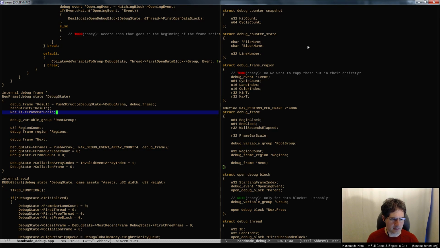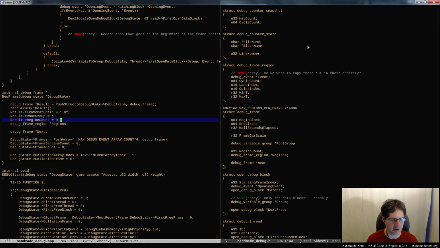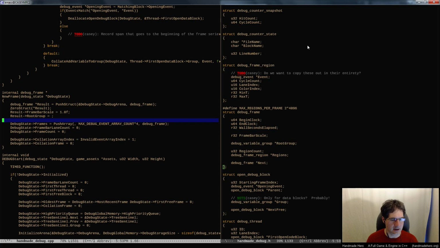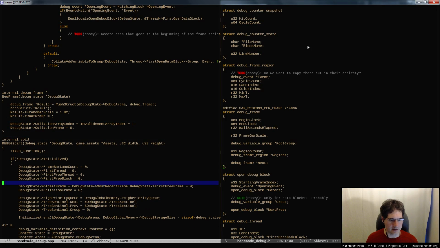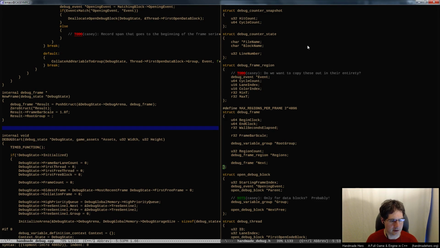I'll say for now that the frame bar scale, I don't know what the frame bar scale should be. Maybe it's 1.0 to start out with. The root group is going to have to be initialized in some way to be something. The region count and the regions, I don't know exactly what we want to do with that yet. Again, we'll find out in a second here, but I'll initialize it as well. They'll be initialized 0 automatically. Next won't do anything. And then that's about it, right? This we don't care about anymore at all. We don't care about that. This we do. And in here, when we add something onto this, we're going to need to deal with that. But until then, we don't actually have to.